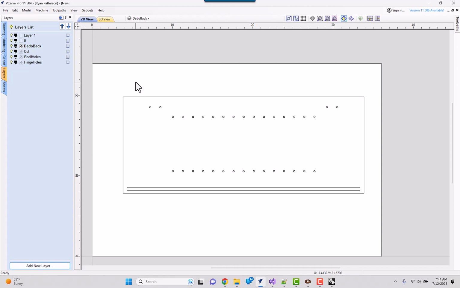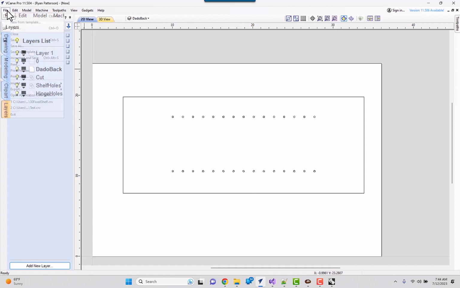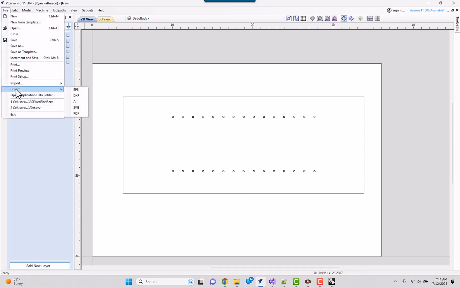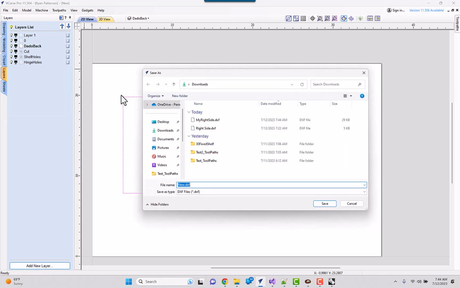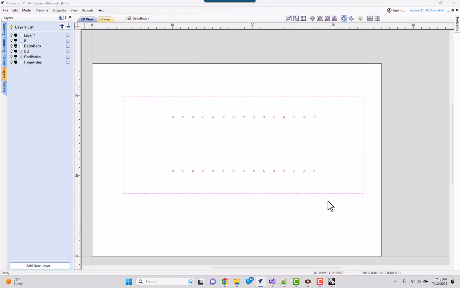And let's just go ahead and make one more change so we can have a different cabinet part. I'm going to remove the hinge holes and the back dado. Going to File, Export DXF, and it is the same, but we're just going to call that my right side 2 and save.